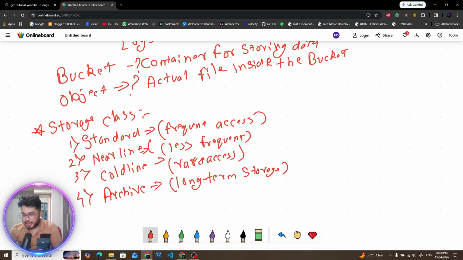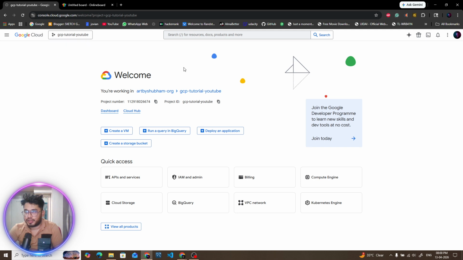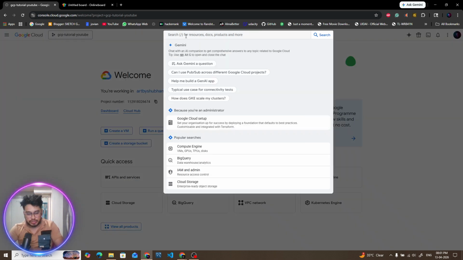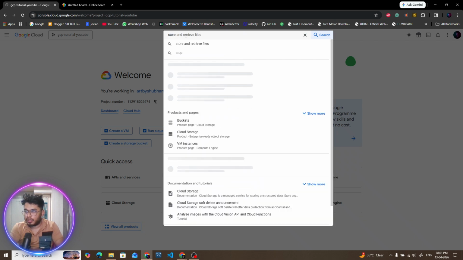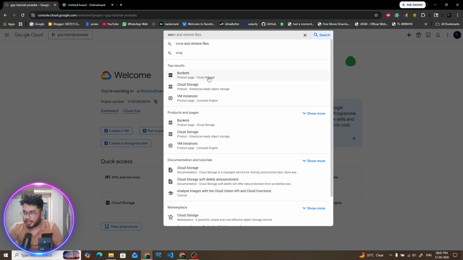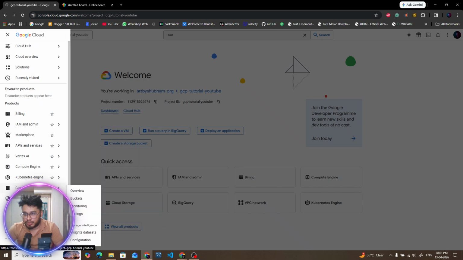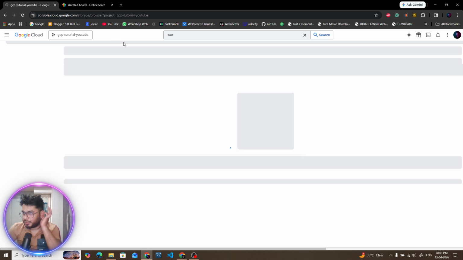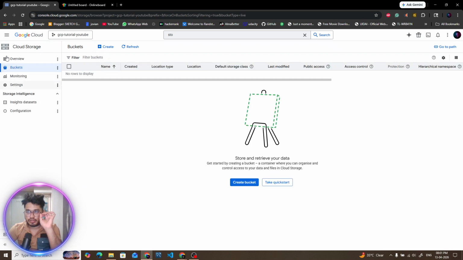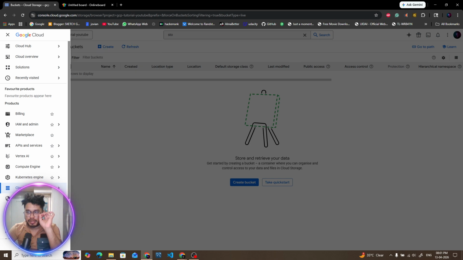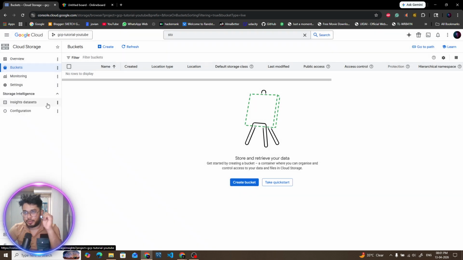Now we'll do a quick demo and create our first GCP bucket. Just open your Google Cloud and type storage here. You will see a bucket, or you can type bucket. Otherwise, you can also go into Cloud Storage and click on Buckets. So it's up to you. You can type in the search bar, or use the navigation panel and select it.